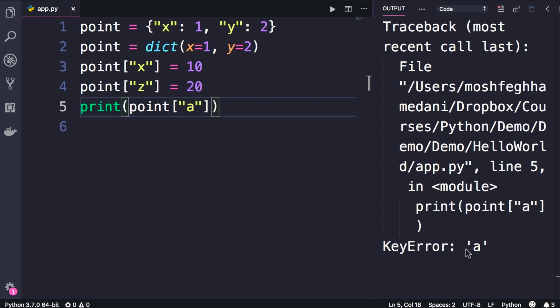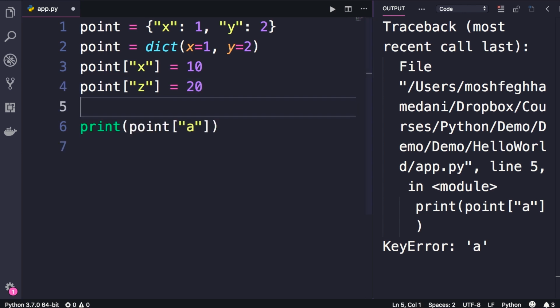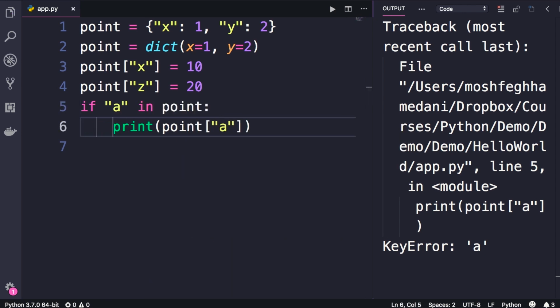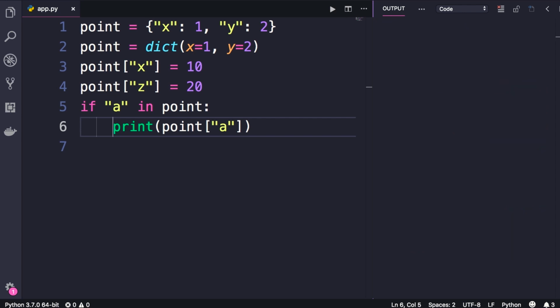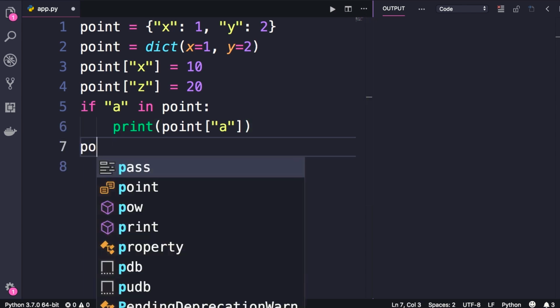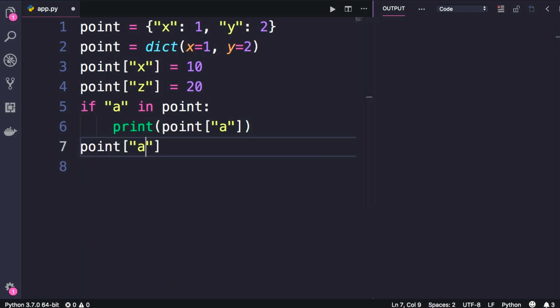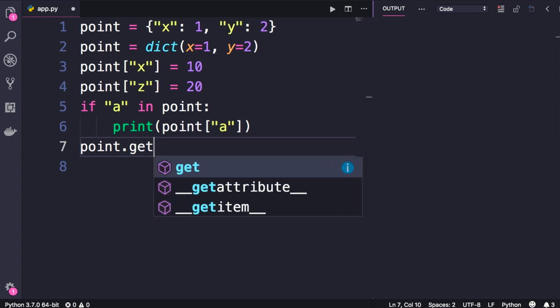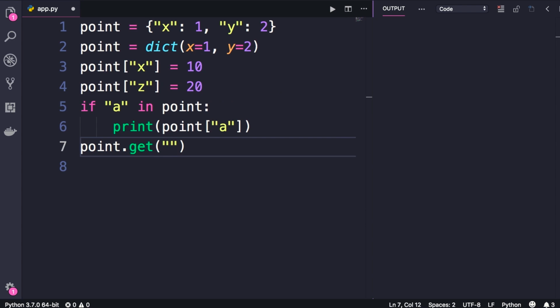There are 2 workarounds here. One solution is to check for the existence of a key. So if A in point, then we'll get the value of the item with key A and print it. Now, we don't get the error anymore. The other solution is to use the get method. So instead of using brackets and the name of the key, we call the get method. Here we pass the name of the key. Let's print it.